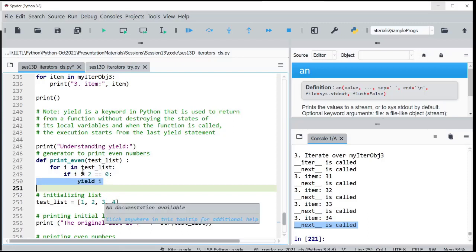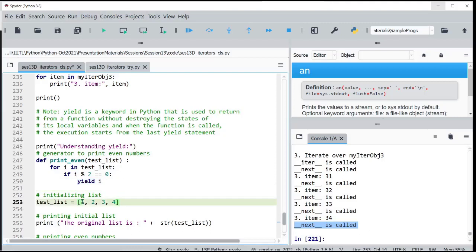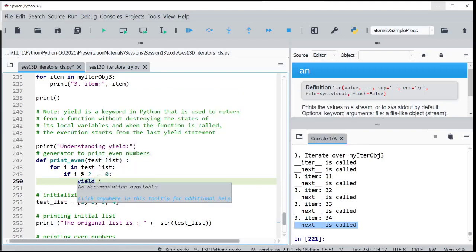Remember, that means it was going through the list. Now I have my list like this: 1, 2, 3, 4. It came with value 1. This was not satisfied, because 1 mod 2 is not 0, so it did not come to yield. It went again, picked up the next element from the test list, which happens to be 2. It comes here: 2 mod 2 equals 0. It comes to yield, then it returns the value 2 and remembers that I was here, I have come into the for loop, I did two iterations already.